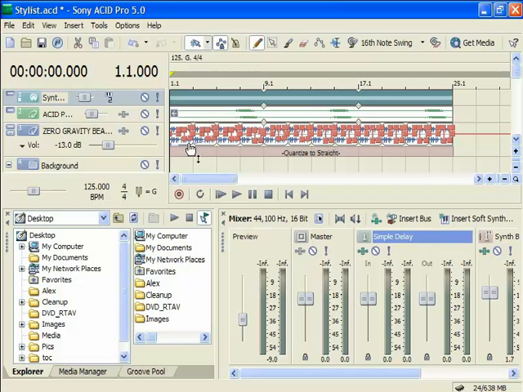Now, as we can see, we have a pretty complex kind of setup here inside of Acid Pro. However, don't worry and don't fret. This is actually a very simple workspace to work in. Alright, so why don't we go ahead and take a look at this workspace.